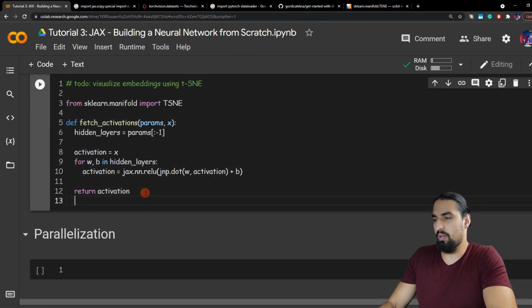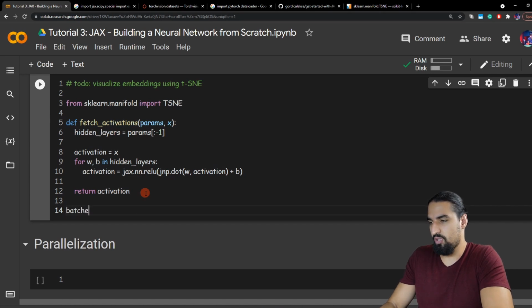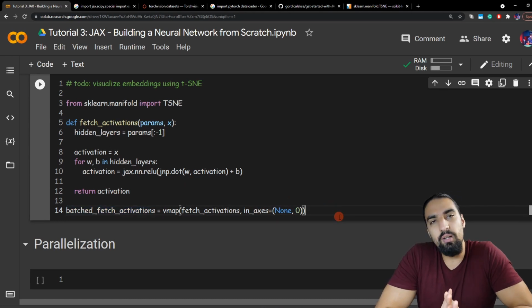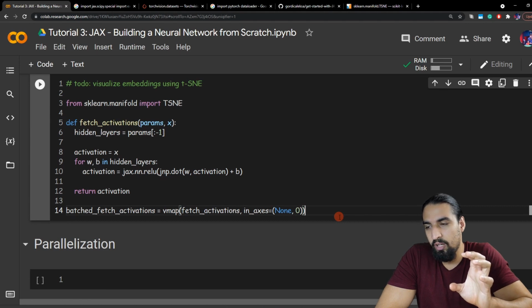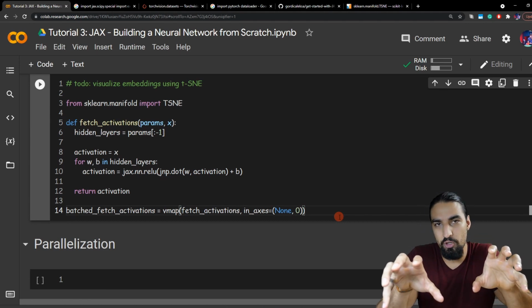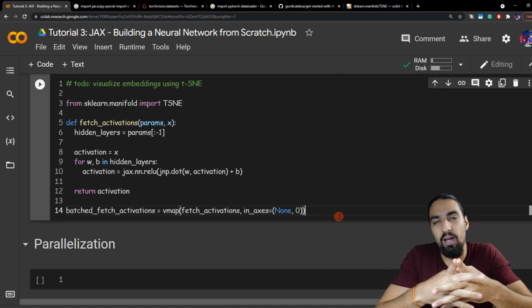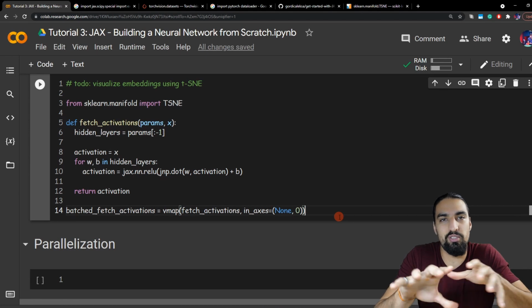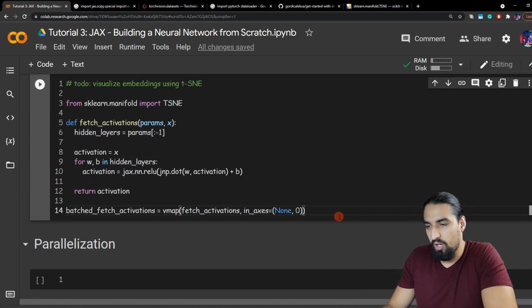So now let me just create a batched version of this thing. So batched fetch activations is gonna be vmap. We're gonna paste this function in, and finally in axis will be again none and 0, and this should now work. So I'm just gonna fetch a batch of images, and I'm gonna get those activations, project them into 2D space, and plot those just to see whether the MLP, the network, learned how to separate different classes. So let's see how that will look like.